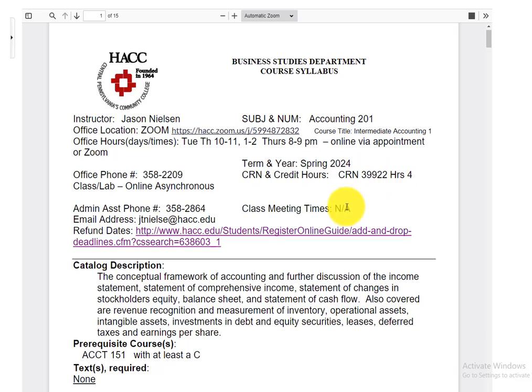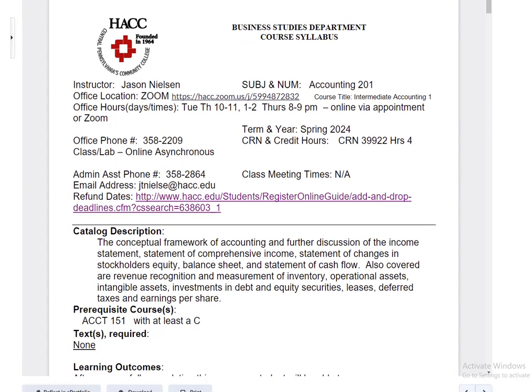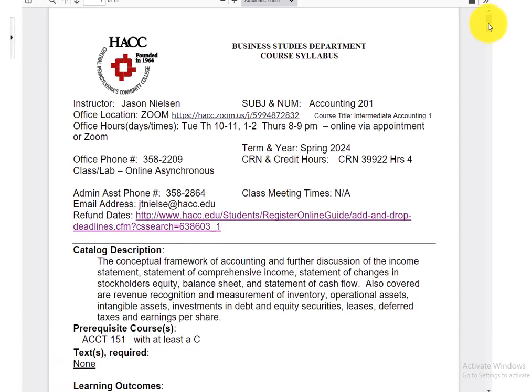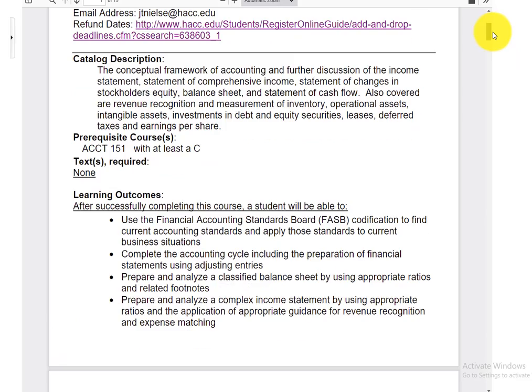Other information that you may be interested in, some phone numbers, contact, refund date, link, all there in the syllabus. This is what we're going to be learning about, the conceptual framework of accounting. We're going to apply it to the financial statements. So we're going to learn about principles. We're going to learn about adjusting entries, correcting entries. We're going to talk about each of the financial statements in depth.